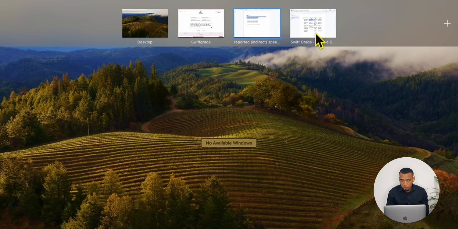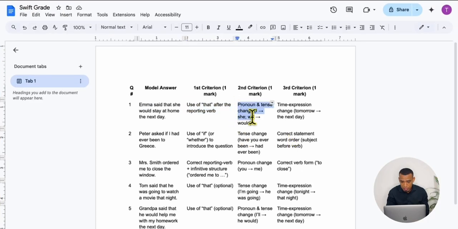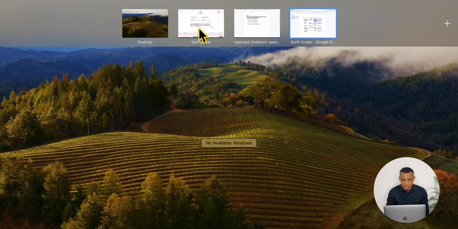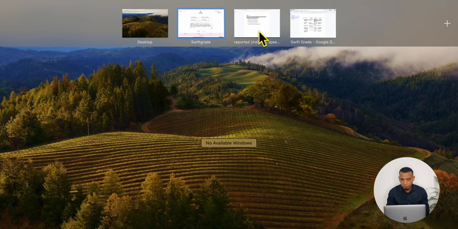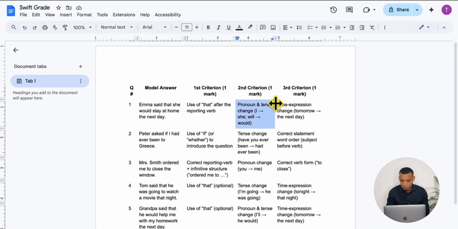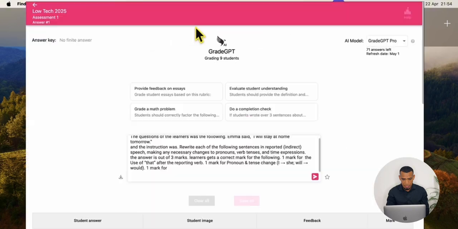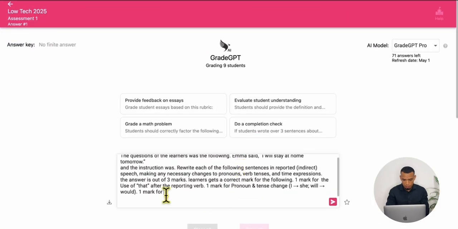Now I'm going to my next one, which is pronouns and tense will change. You can see I'm just copying and pasting my mark criteria. And then the last one, 1 mark for the last part, which is the time expression. So copy, and then I will paste it there.